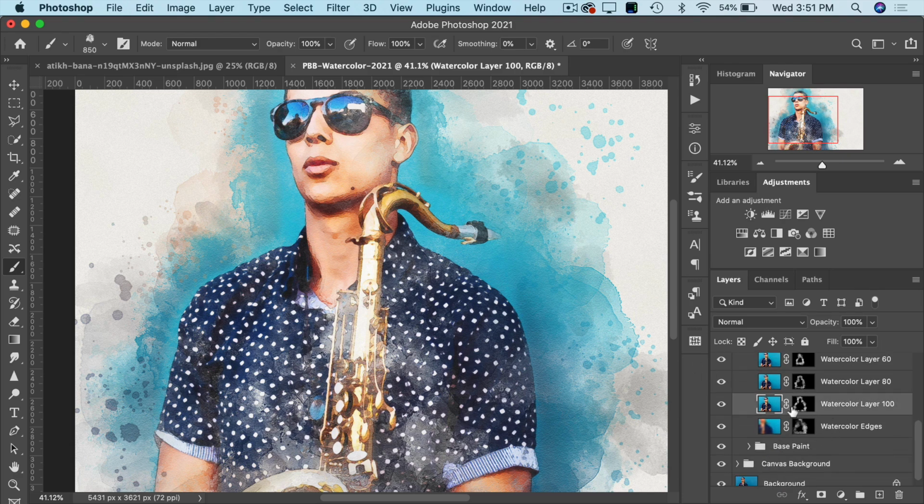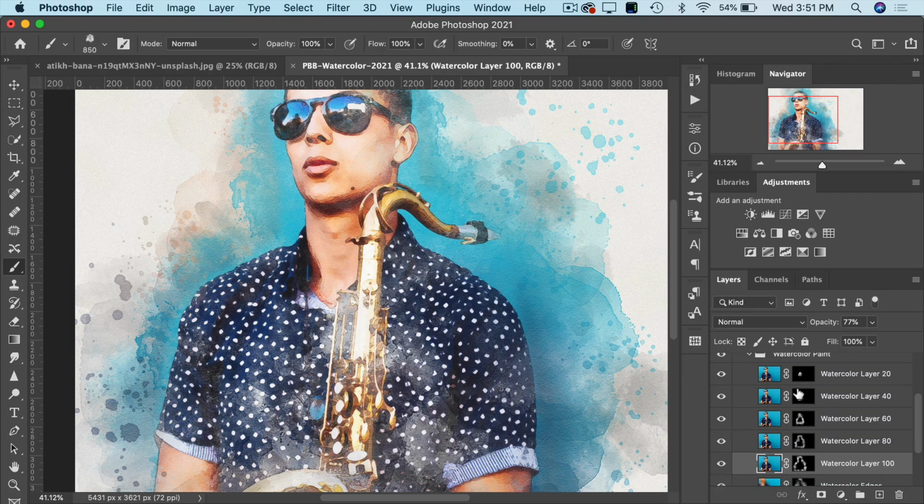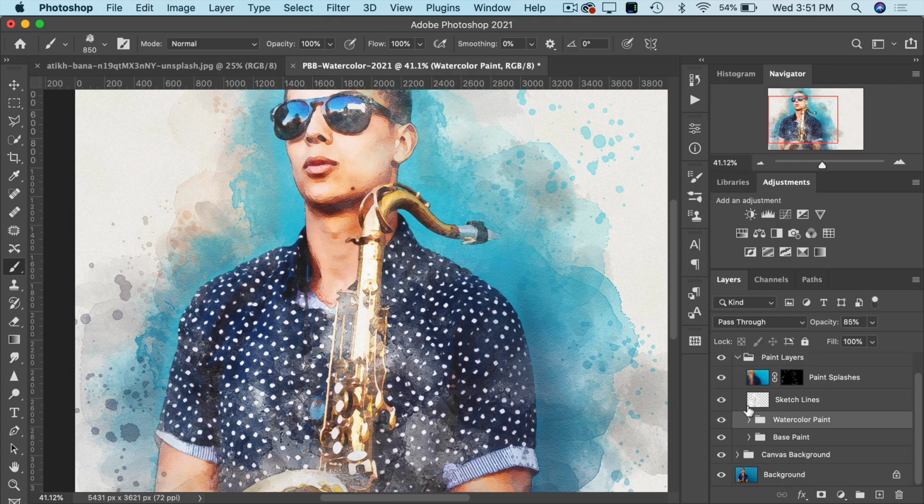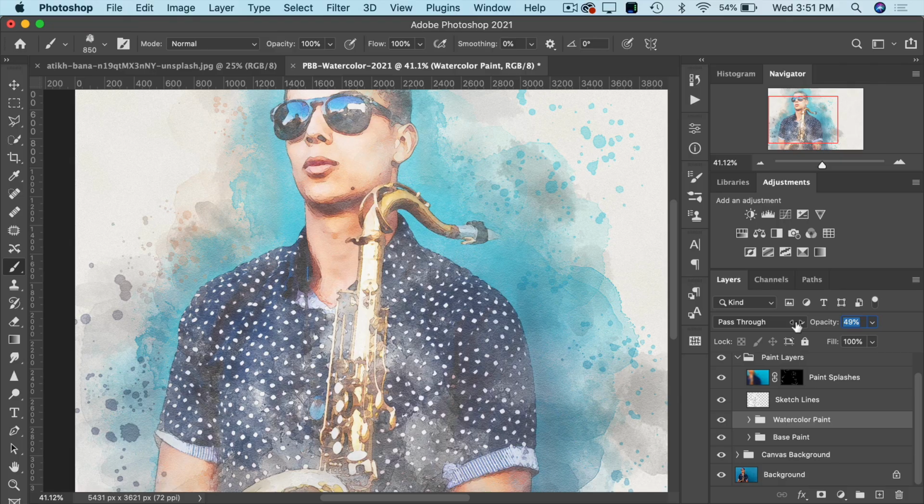If you find that you want to adjust this layer down here, which, you can see from the layer mask, is affecting the outer area of the subject, you can reduce the opacity there and see how that affects it. So by doing this, you can control some of the lightness and darkness of the individual paint layers, or toggle this layer group closed, and you can control the overall opacity of all the paint layers.